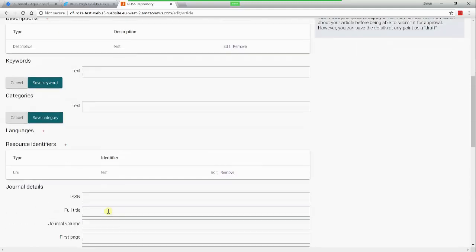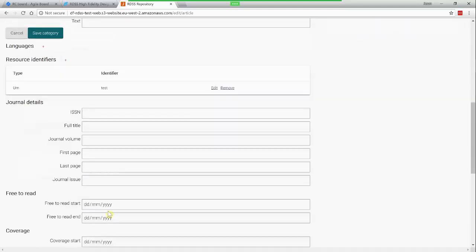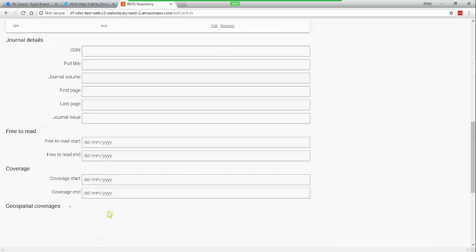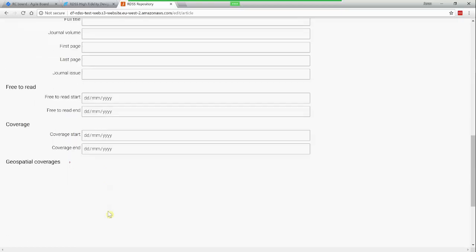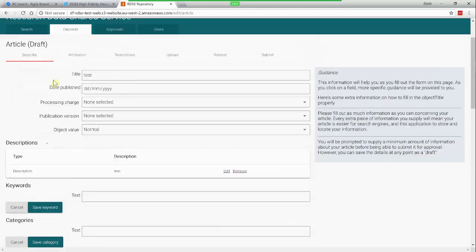So this tab that I'm filling in here is about describing the article or the data set or whatever it is that you're adding, whatever resource type you're adding, with a whole load of extra features and fields that I really don't want to go into every single one, given the time that we've got.